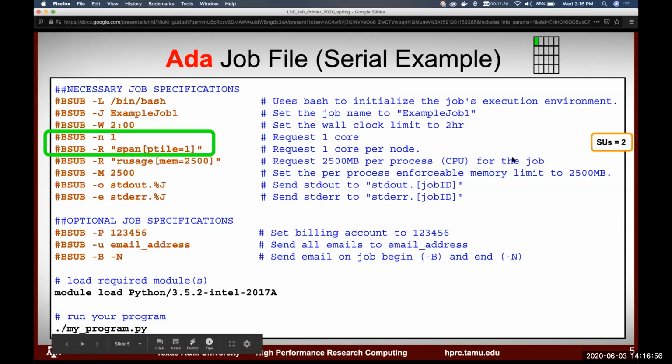Do we have a question? So Kenna said, how can we figure out how many cores and cores per node we need for a job?